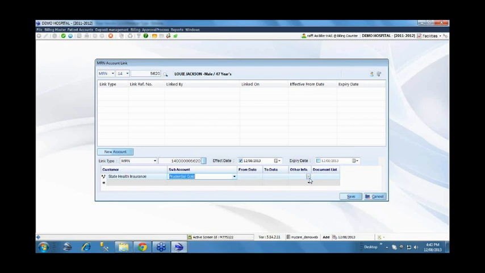Whichever insurance company does not support it, it will be manual verification of the insurance ID and the policy start and end date as specified by the insurance company. You can capture that in the system. That is the from and to date that you are seeing here.